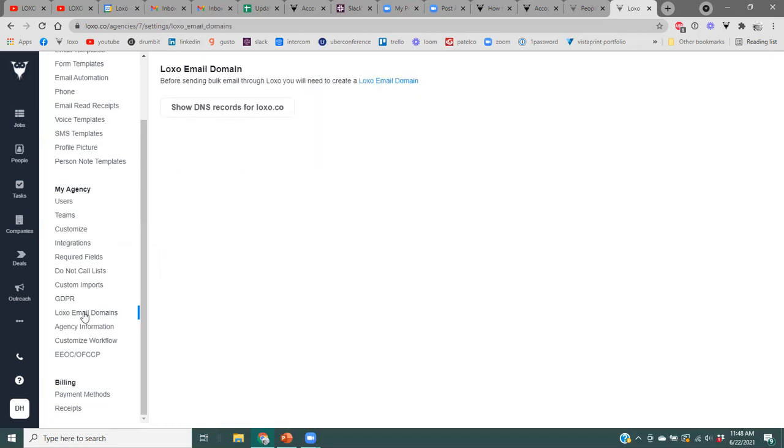Now, you can also set up your Loxo email domain so that you'll be able to use the bulk emailing option of sending out bulk emails or campaign emails through the Loxo servers. And as you can see here, the caveat is before sending any bulk emails, whether it's part of a campaign or a bulk email through the Loxo servers, you need to create a Loxo email domain. And by clicking on that button right there, we give you a help article that will walk you through that easy process. And you'll let us know at support if you have any problems creating your Loxo email domain.